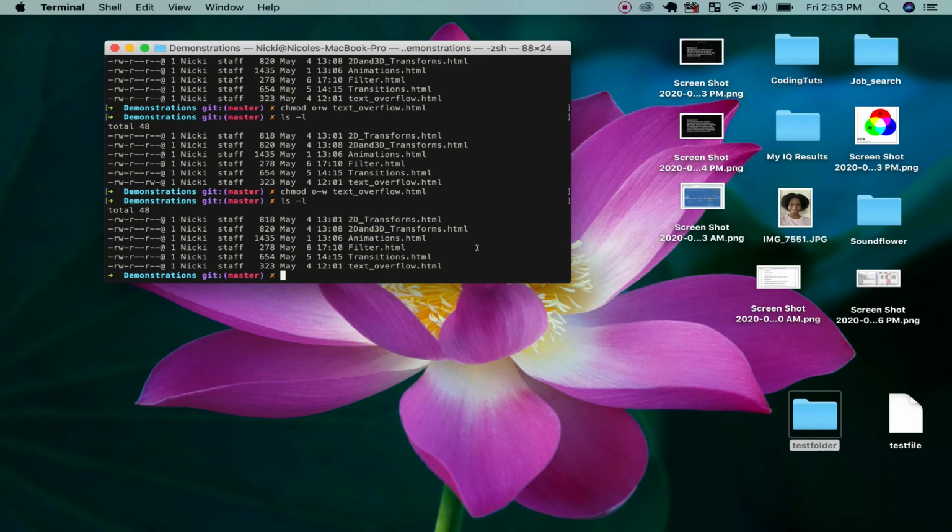So let's say I want to change this first one here, 2D transforms. I'll put chmod. I'm going to change the user's permission to read, write, execute, so I put 7. And I would like to change the group to read, execute, so I put 5. And same as everyone else. 2D. Now it's changed.